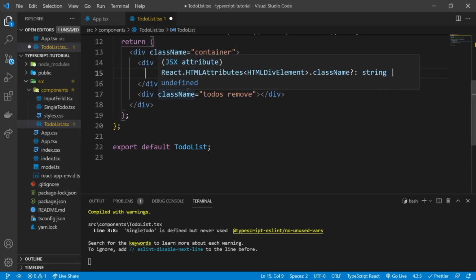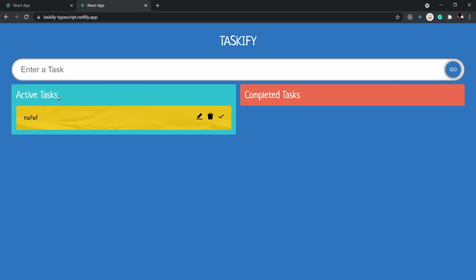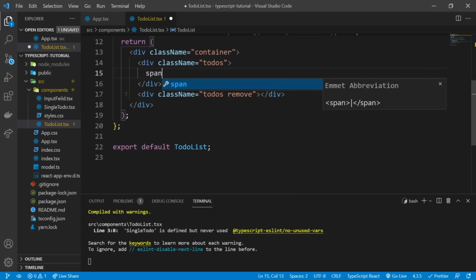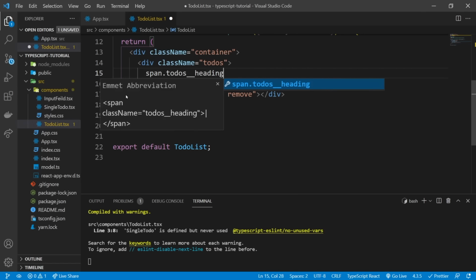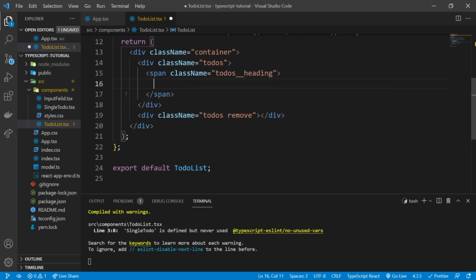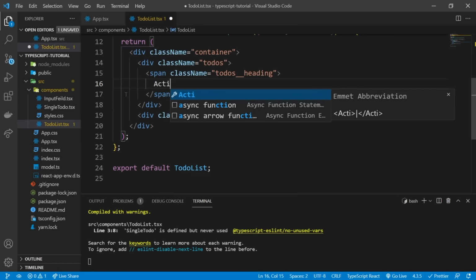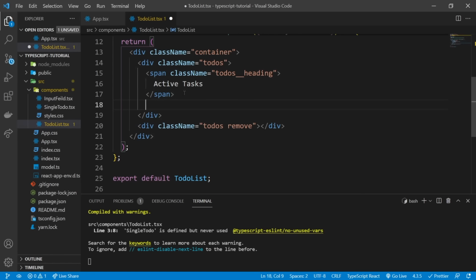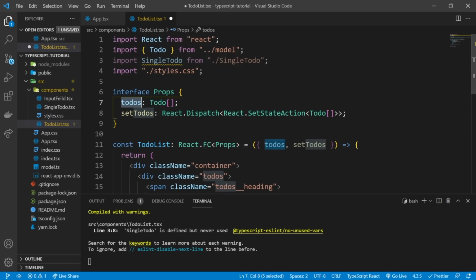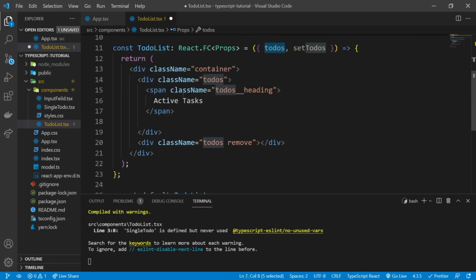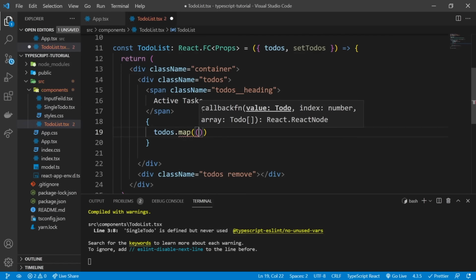And inside of both of these, we're gonna add some code. We're gonna first of all add this span tag for the headings. So span.todos__heading. All right, and inside of this, I'm gonna write Active Tasks. And below this, we're gonna take this todos state that is being passed from App.tsx, and we're going to render all of the todos. todos.map(todo).